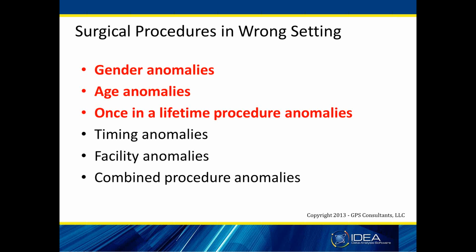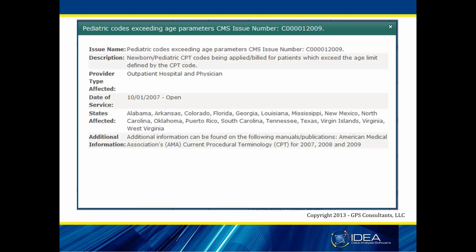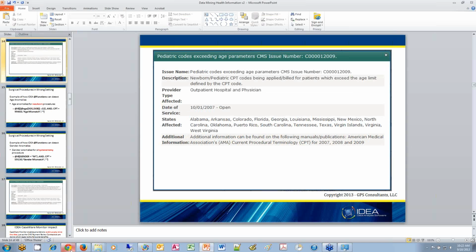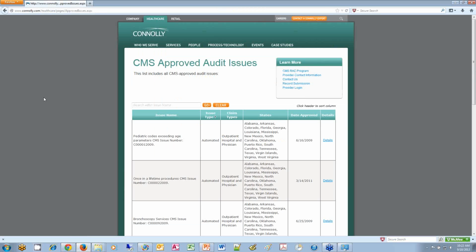Gender anomalies, age anomalies, and once-in-a-lifetime procedure anomalies. There's several others, but again, we've got to pick a few to go with. So I'll take you to Connolly's Consulting's website real quick. Okay, so the recovery audit contractors have to put out the CMS approved audit issues.